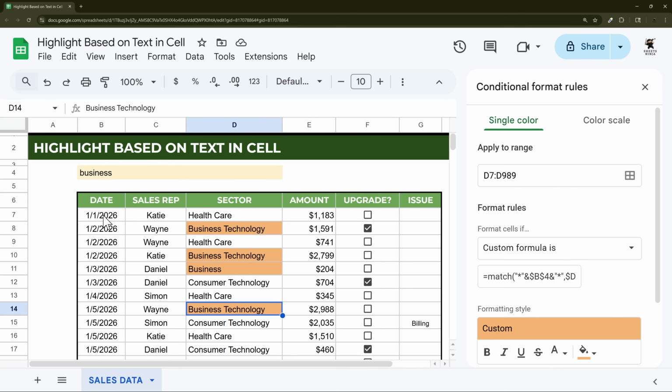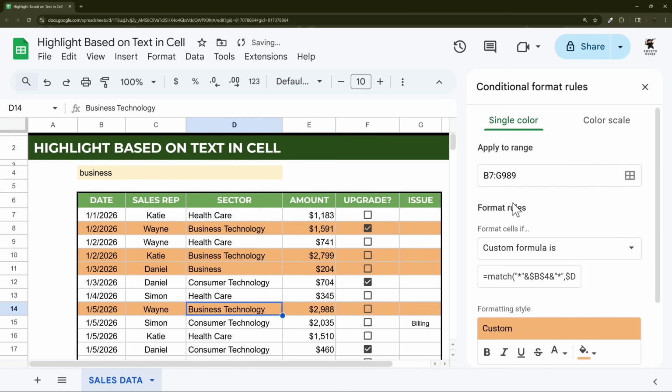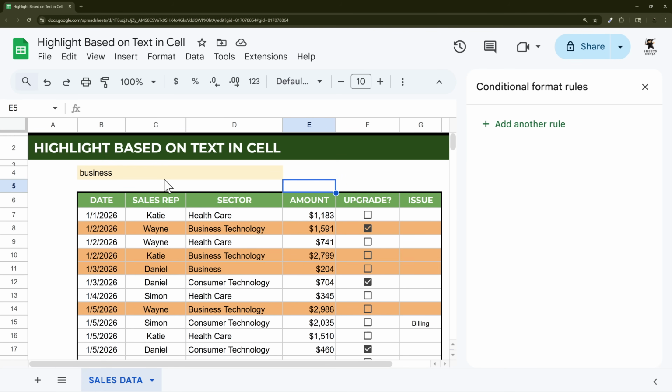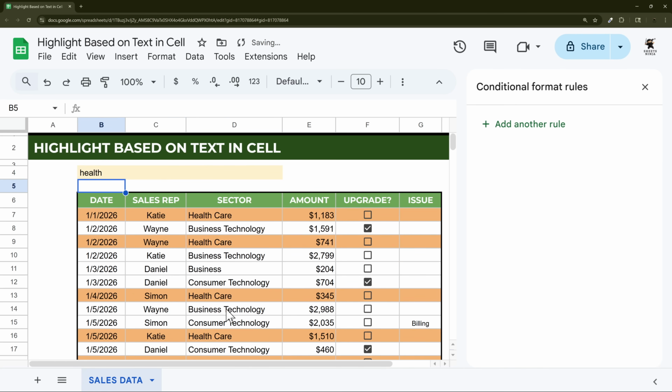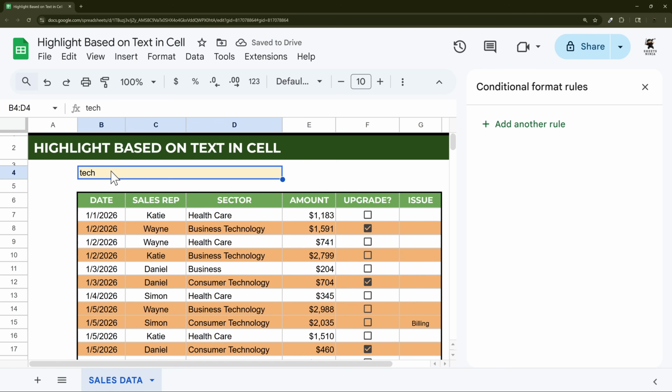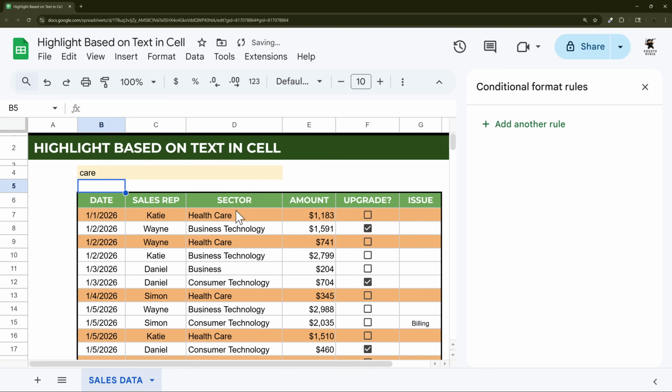So how do we make it apply to the entire row? And that's where we can go back to this apply to range. So here I can change this to B and G. And then once I click out and hit done, now you can see that the entire row is being highlighted. And so at this point, now I can change this. I could say something like health, just like that, boom, and it's done. You can change this to tech, and now everything with technology, and so forth. I could even search at the end, healthcare, and so forth.